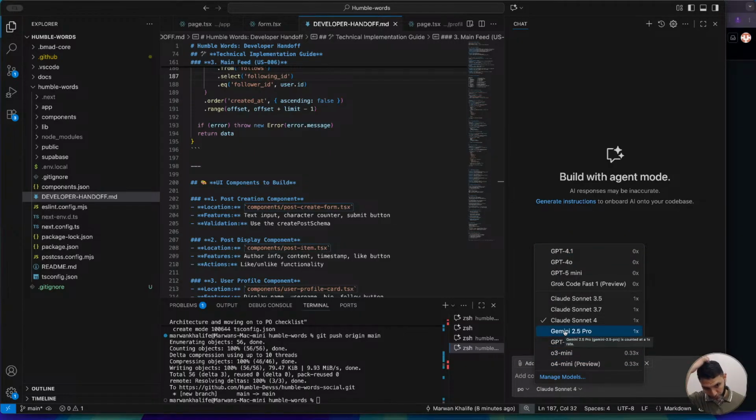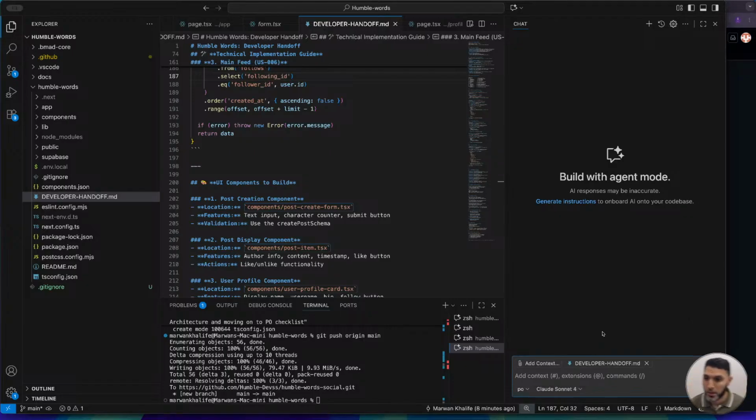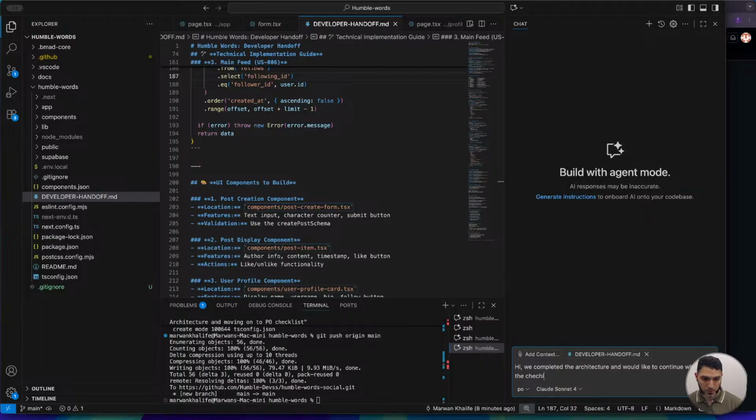I'm just going to switch back to Gemini 2.5 Pro. Or not. Okay, let's continue. Okay, so hi, we completed the architecture and would like to continue with the checklist before the developer starts his work.